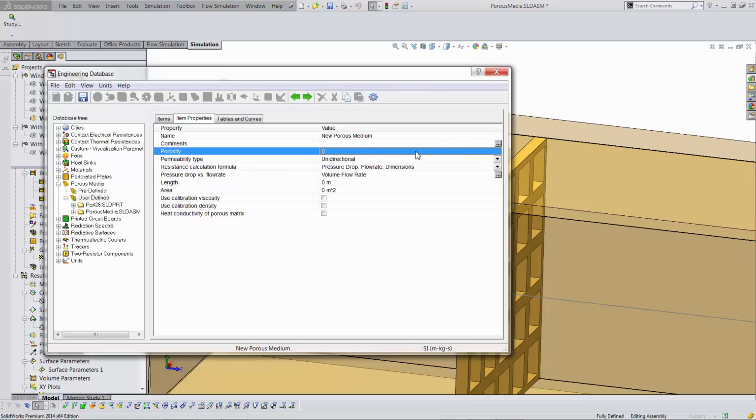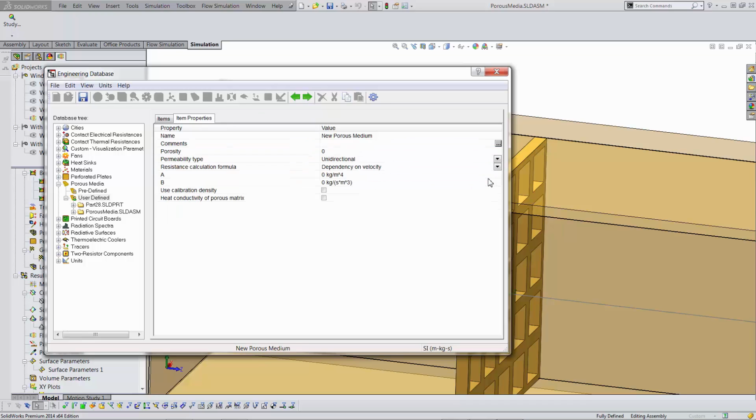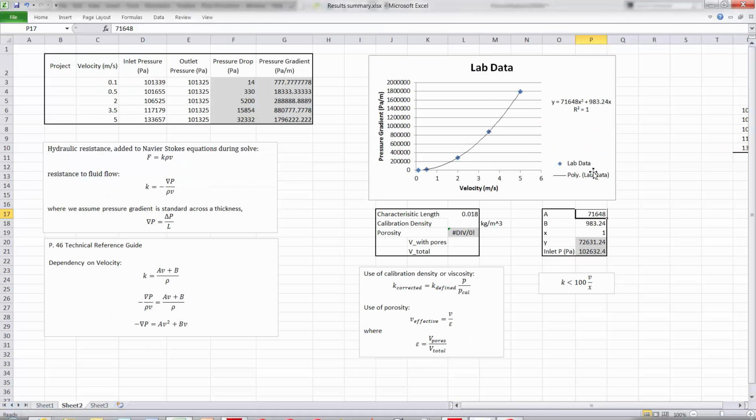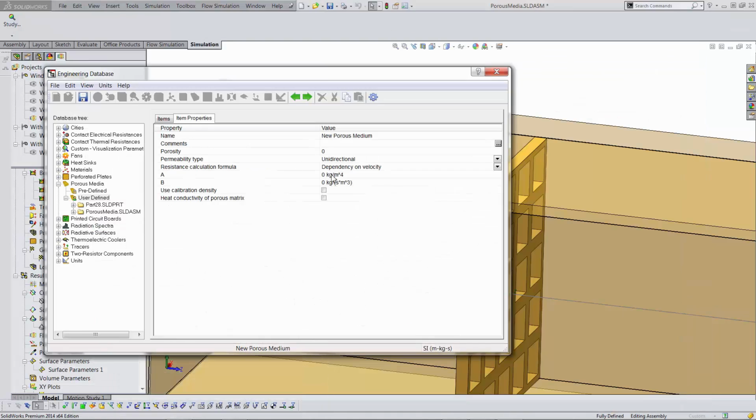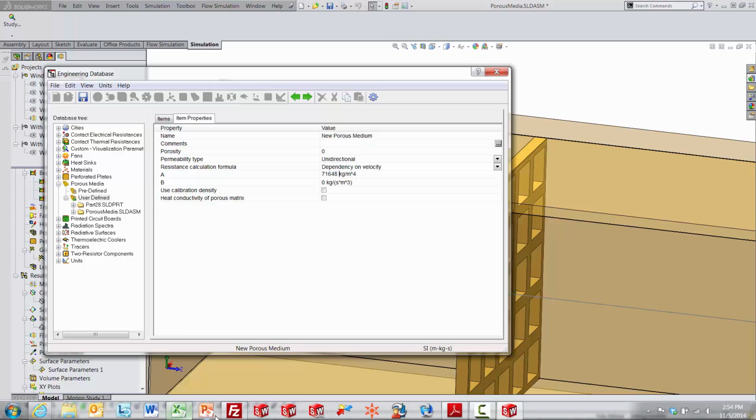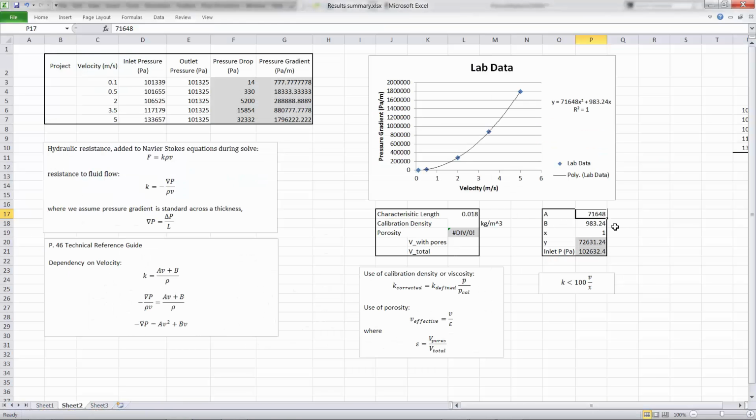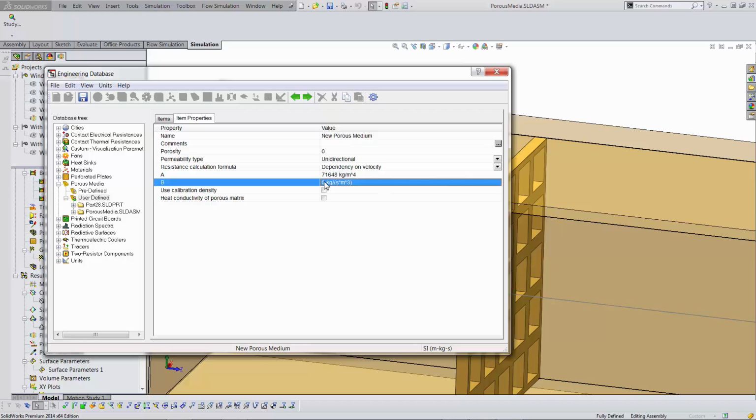For porosity, we'll need to come back to that. Let me go to here, put in dependency on velocity, and type in the A and B that I just calculated from Excel. So 71648. And 983.24. Alright, now let's fill in the rest.